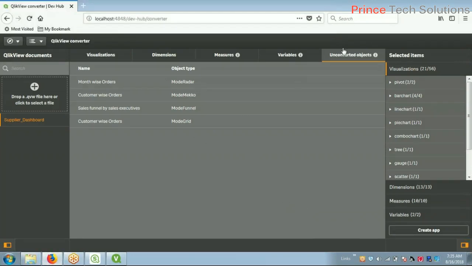So all the other charts which are not converted, can we create them using hypercubes or extensions? Hypercube is not needed. Then what if the user wants a funnel chart? If you want to create a funnel chart in Qlik Sense, then we have to add the extensions. Extension objects or any third-party objects, as we have our dimensions and measures ready, copied from QlikView.